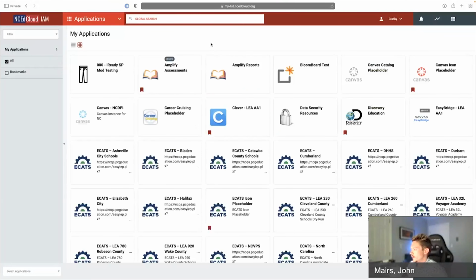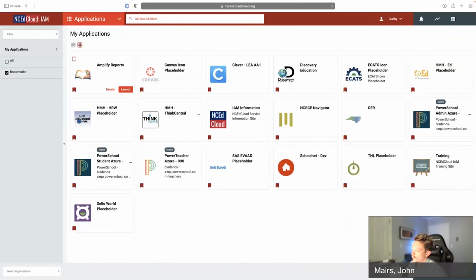So once we're logged in, just like in the current version, we land by default on the applications page, displaying all applications. Bookmarks work very much the same way. Bookmarks are these little red ribbons at the bottom left of every application pane tile, whatever you want to call them. If I wanted to bookmark Amplify reports, I could just click it. If I wanted to unbookmark Amplify assessments, I could just click it to remove it. And then you can filter your bookmarks over here on the left side. So now you're only seeing the applications that have been bookmarked.